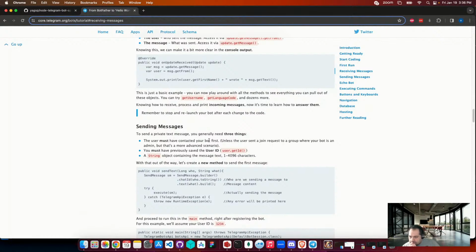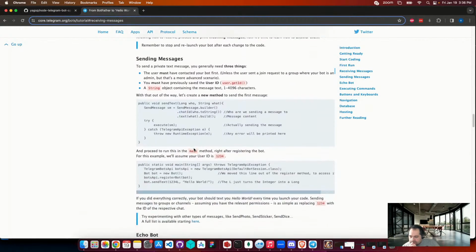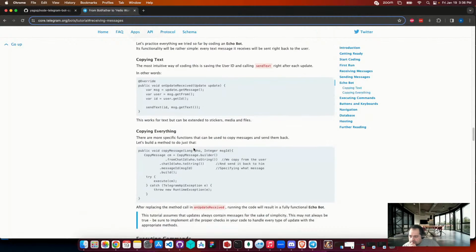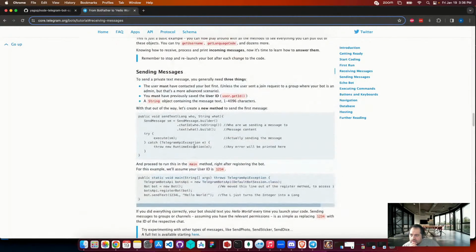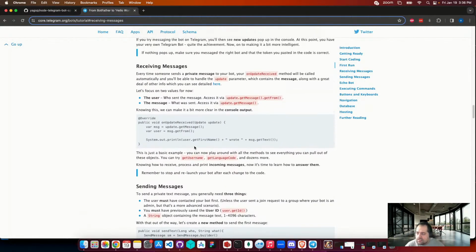Sending private message. You need 3 things. That sucks. So to send a private, so that's all right. Every time someone sends a private message to your bot, be able to handle which contains the message along with the user who sent it. So they've technically already reached out to me first. So I have saved the user ID.